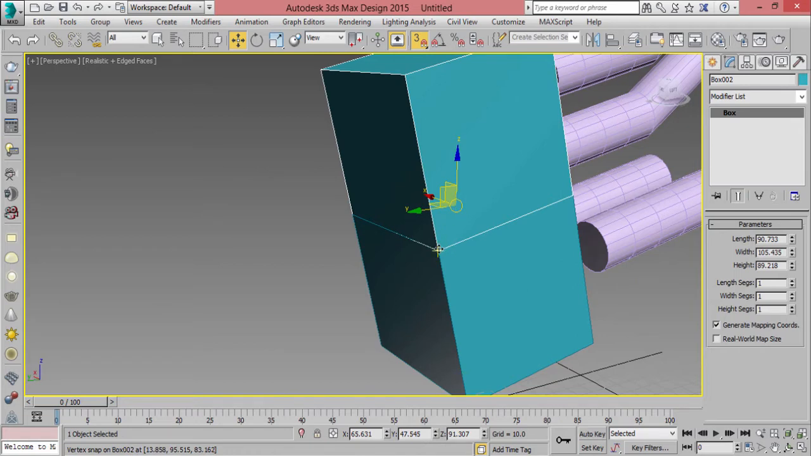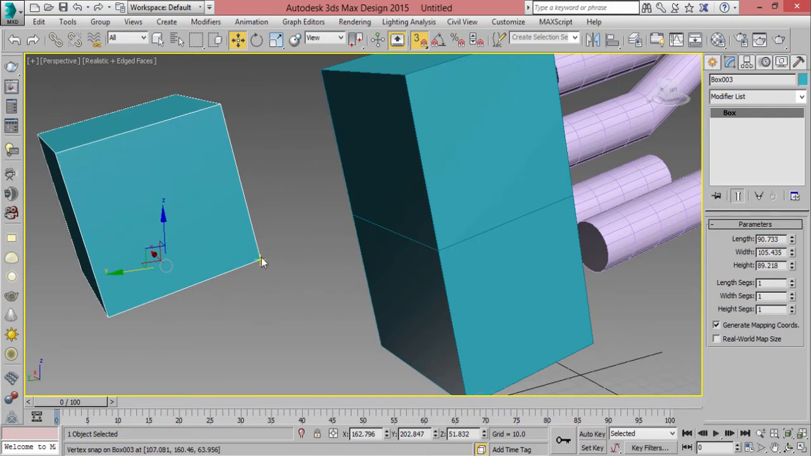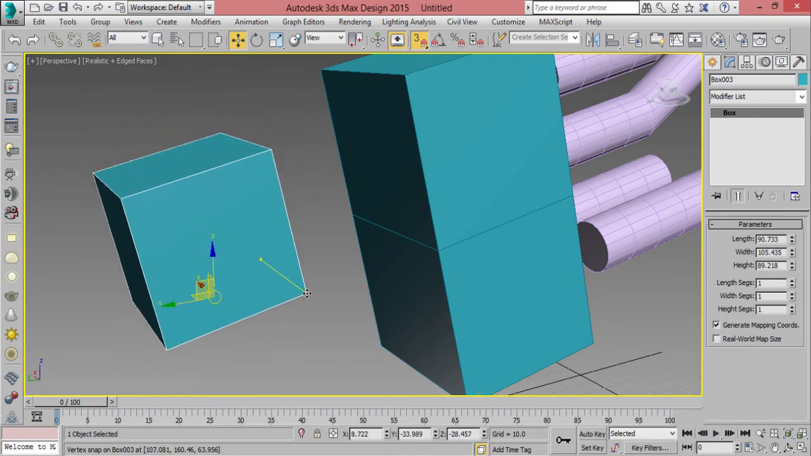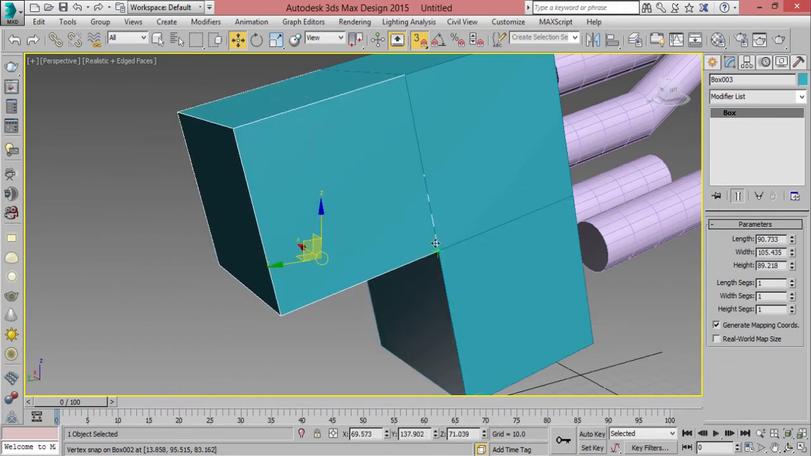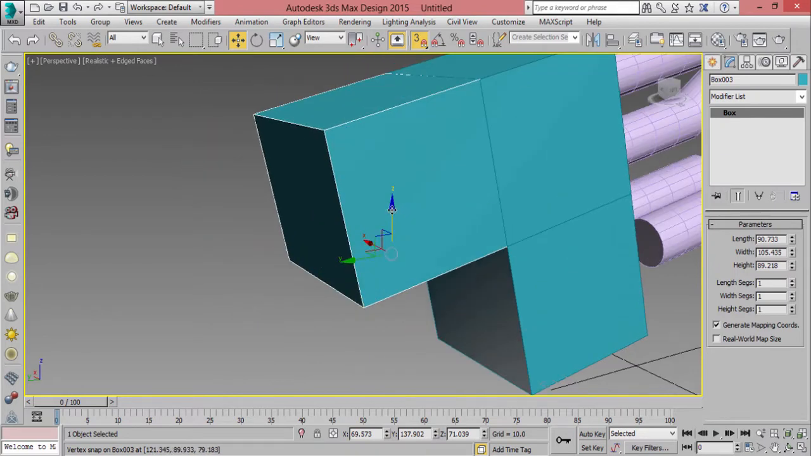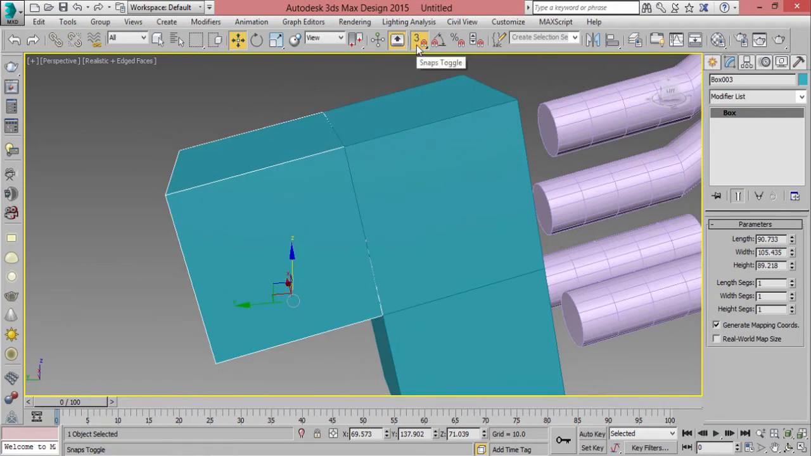And let's make another copy and move it here. Let me show you here. Click here first and then move it. You can see that it's working very well. It's very nice. Now sometimes when you have the snapping tool on, you can click on S to toggle it on or off, and this is very useful also.